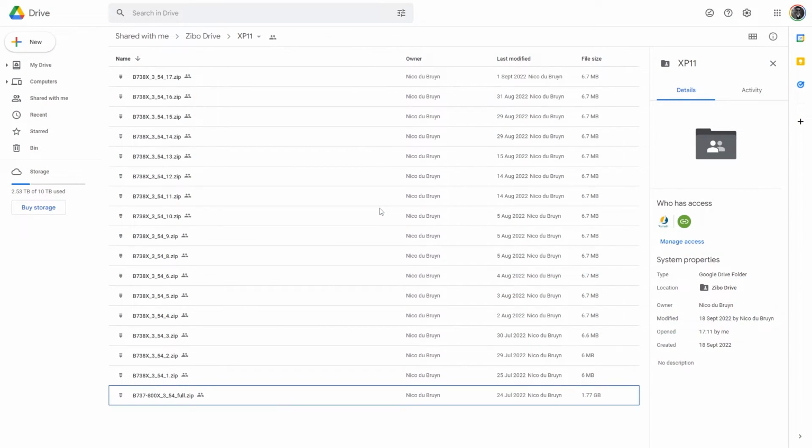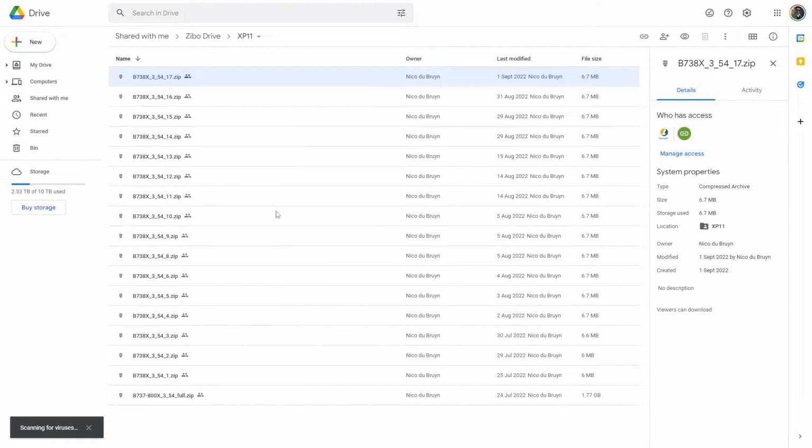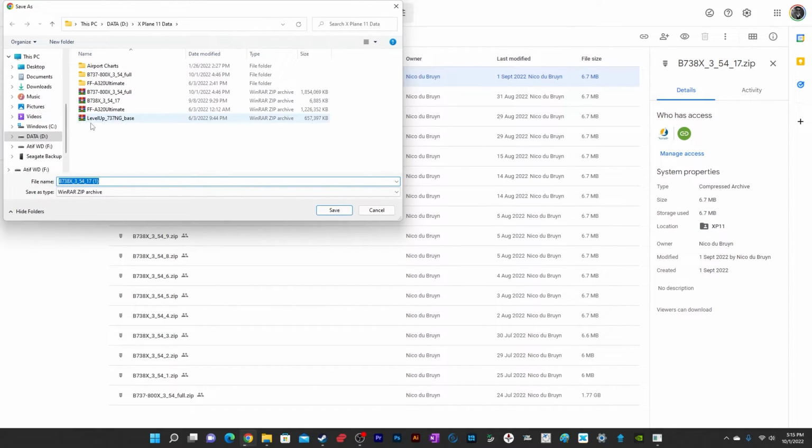Go to this folder again, the Google Drive folder. As I've told you before, the link is there in the description. Over here, you have to search for the latest version available, which is 3.5417. Right click and download it. It's a 6 MB file, which will be downloaded again to the same Explain 11 data folder, which I used to download the files. You can see it's already there. The update is already there for you for my plane.